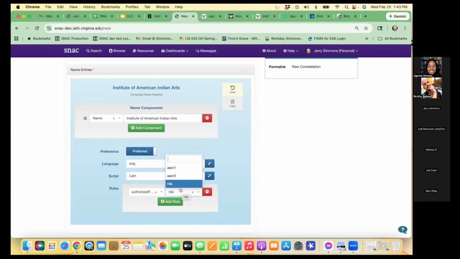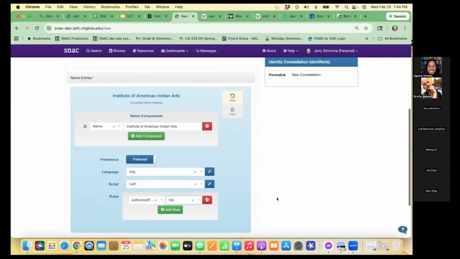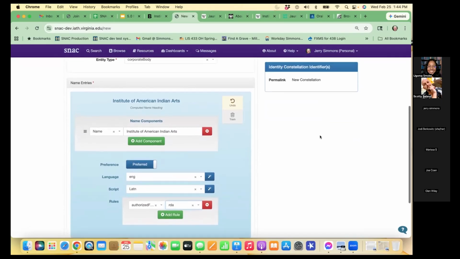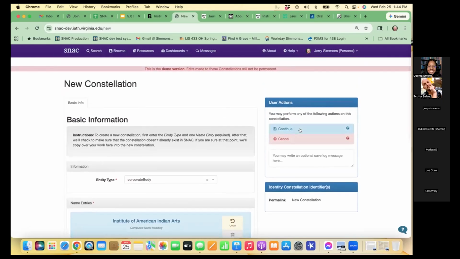And because those name forms were very old, they have kept the content standard coding along with it. But from here forward, SNAC only accepts RDA formed names. So we always choose RDA. Now that that information is all squared away, scroll back up and click Continue under User Actions.